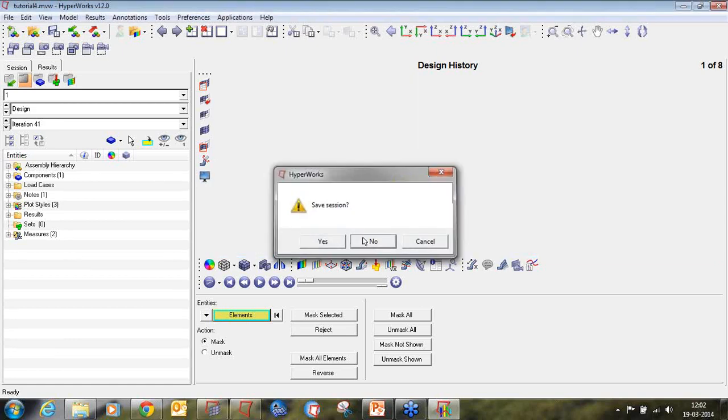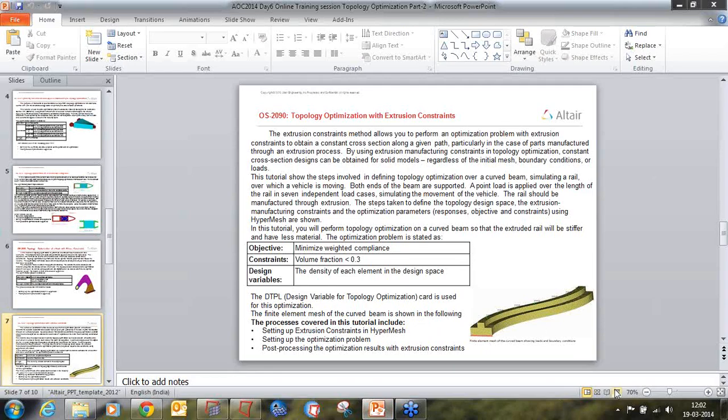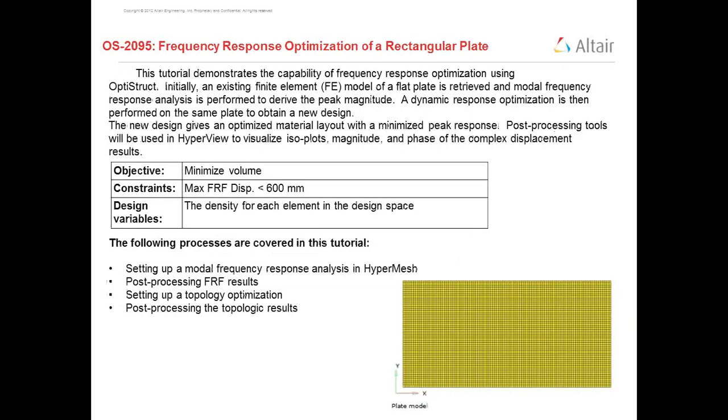I'll close this. I'll click new. So now we will see how to perform frequency response optimization of a rectangular plate. So this tutorial demonstrates the capabilities of frequency response optimization using OptiStruct.